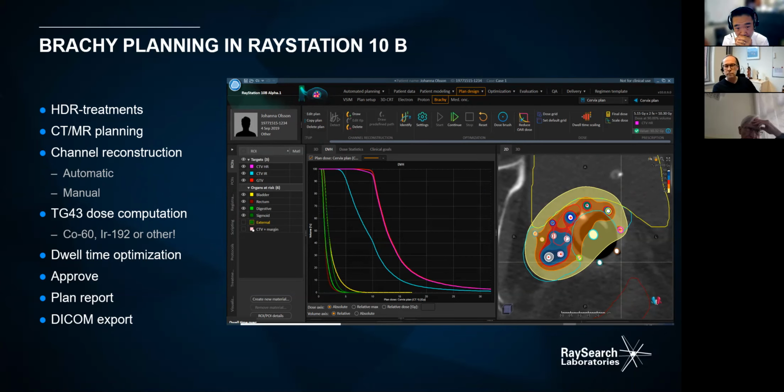But what about the number of channels, the step size, and source strength, for example? These technical parameters. Yes. You configure these in our product RayPhysics, where you define your equipment. There you define the number of channels and the step size, and we can show you later what you can configure in RayPhysics.